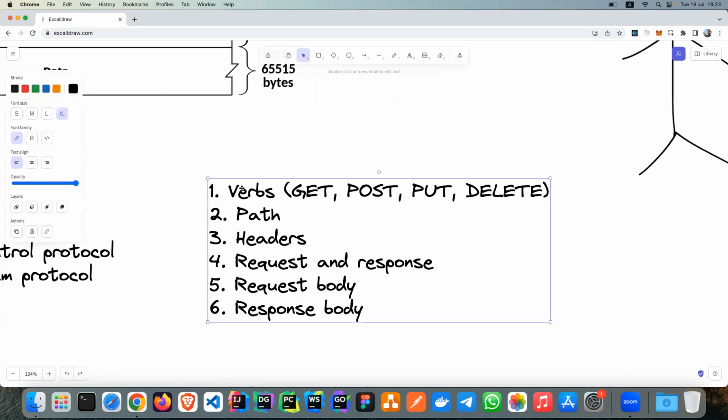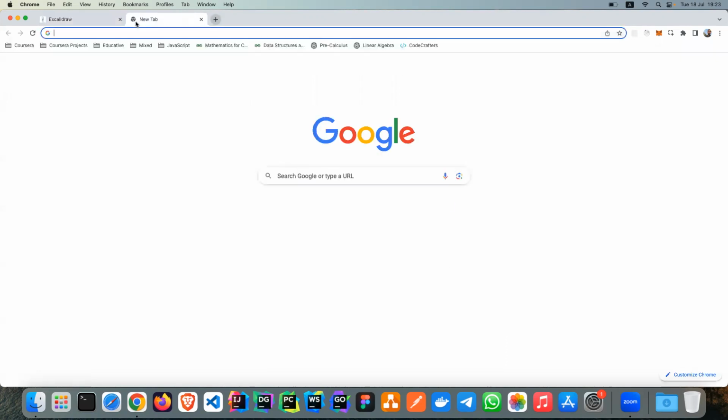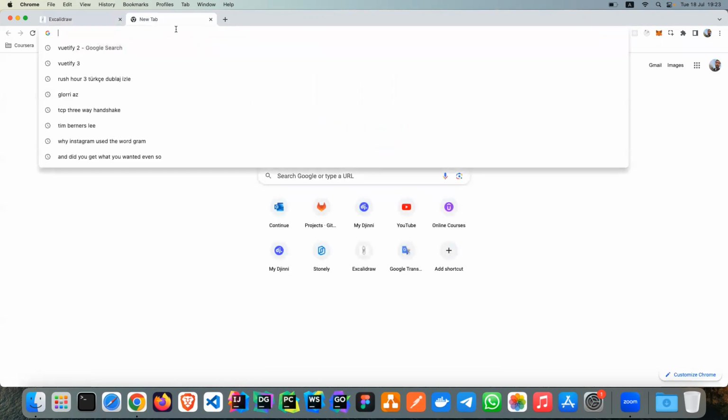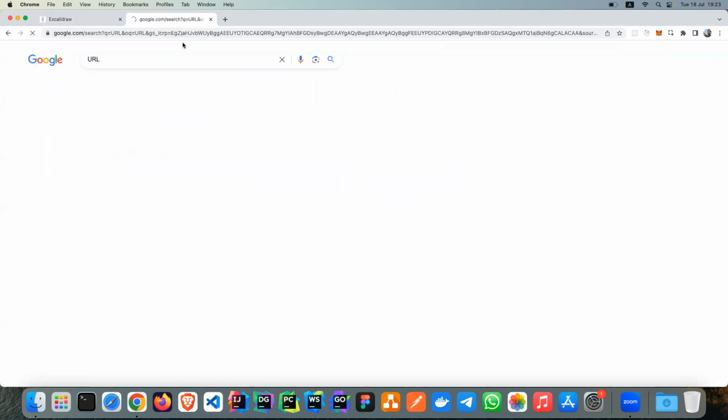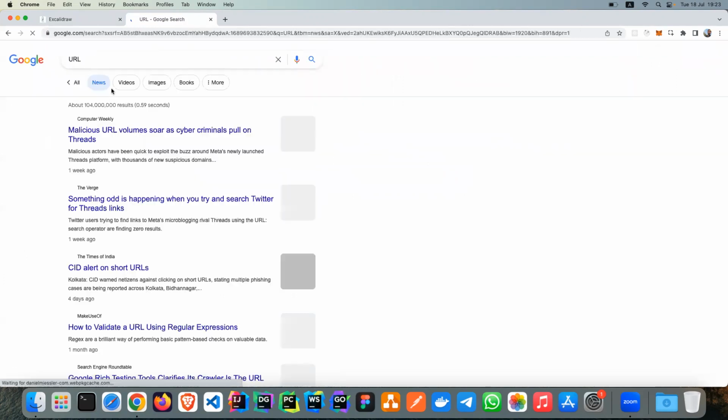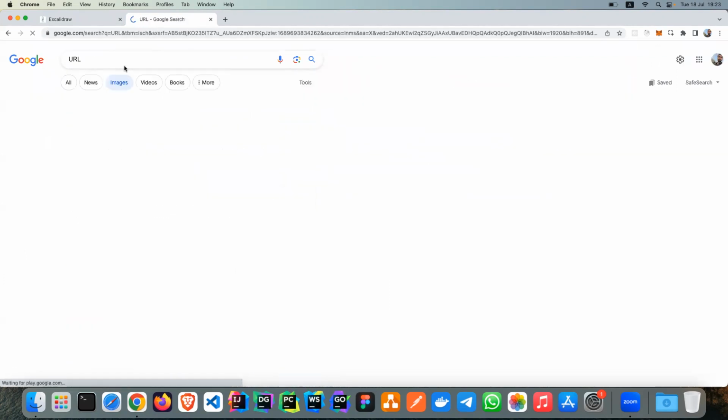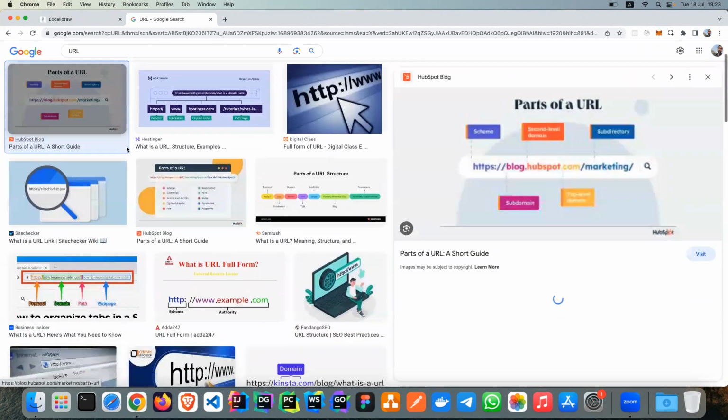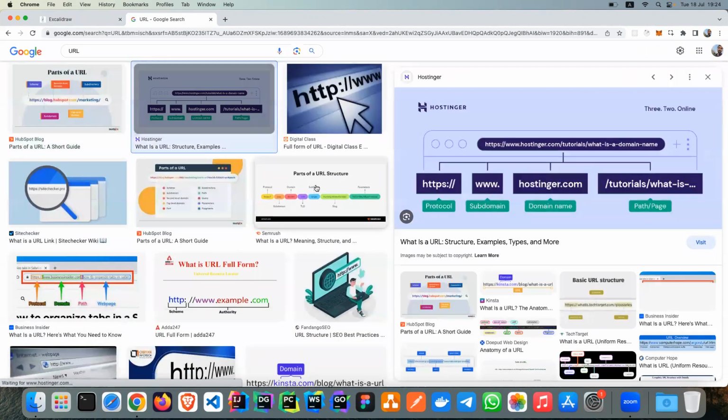Before going to this, because we need to know what a path means, we need to look at a URL. I'm sure that all of you have seen a URL before, but let's look at the anatomy of a URL.